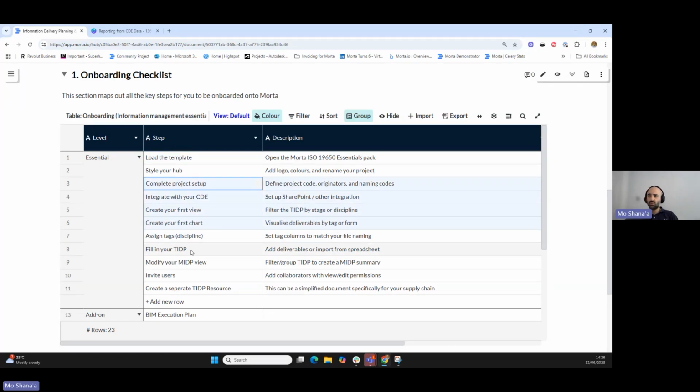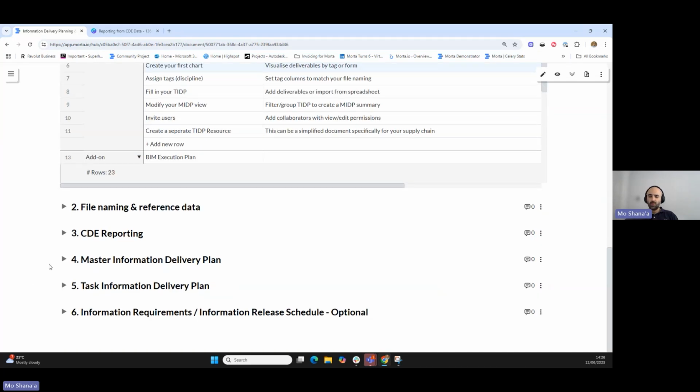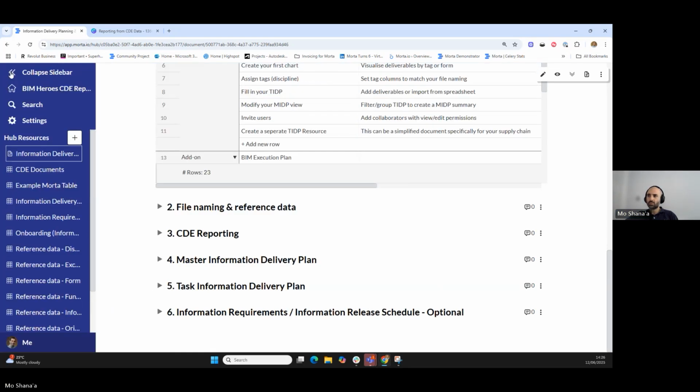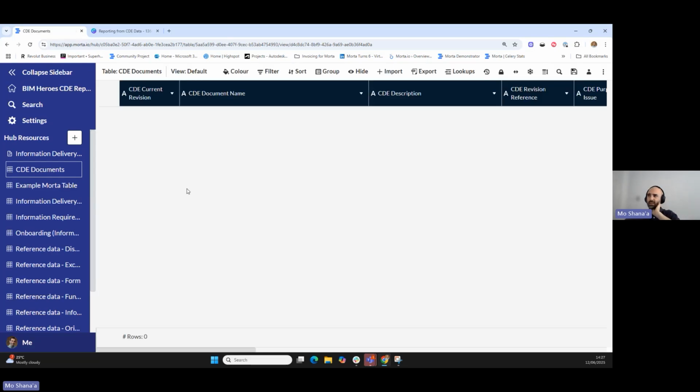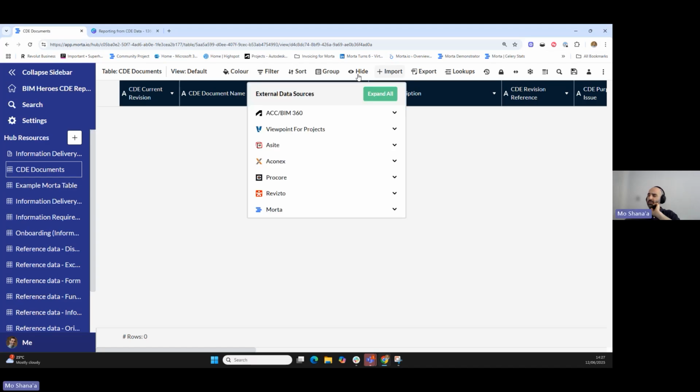But if you wanted to, you would be able to compare what's in the CDE to what's in an information delivery plan. And we'll probably touch on that briefly today as well. Now, if I wanted to report on CDE data, I can come here and import data from other systems. So usually what you do is you'd go into something like ACC, export the data into Excel, and then create a report on that manually.